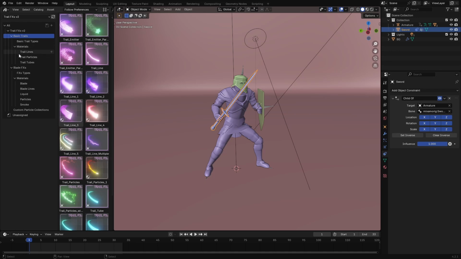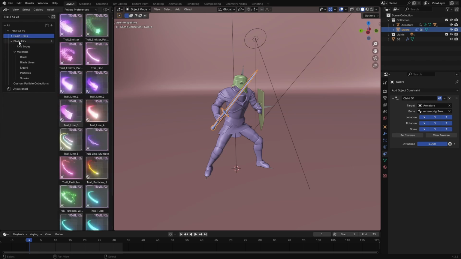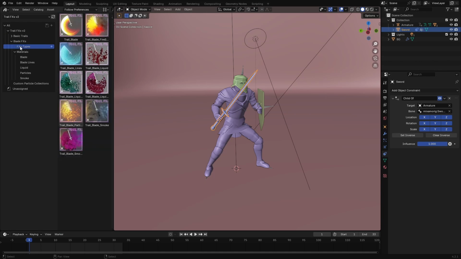There are so many effects in Trail FX. In this video, I show you how to set up a trail blade effect, which will cover all the basics you need to know to use Trail FX. So under Blade Effects, FX Type, I select Trail Blade and drag and drop it into Scene.